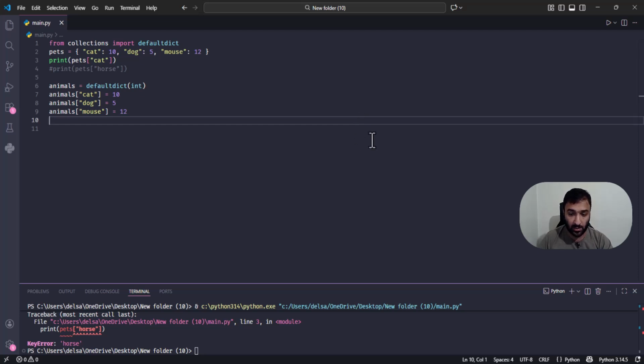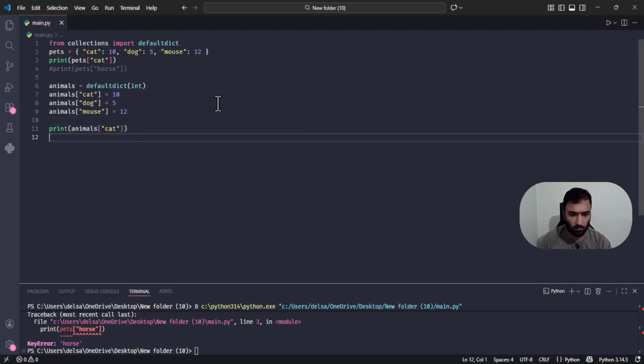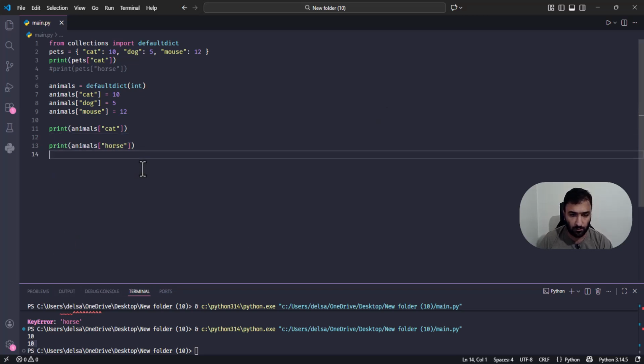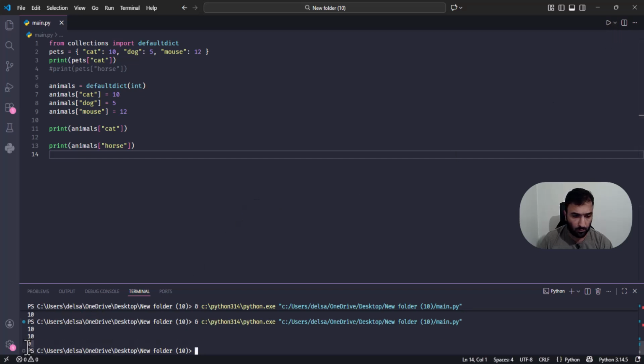Now, let's check an existing key. Print it. Now, let's access a key that has never been created. Instead of raising an error, the output is simply 0. Why? Because int creates the default value and int returns 0.